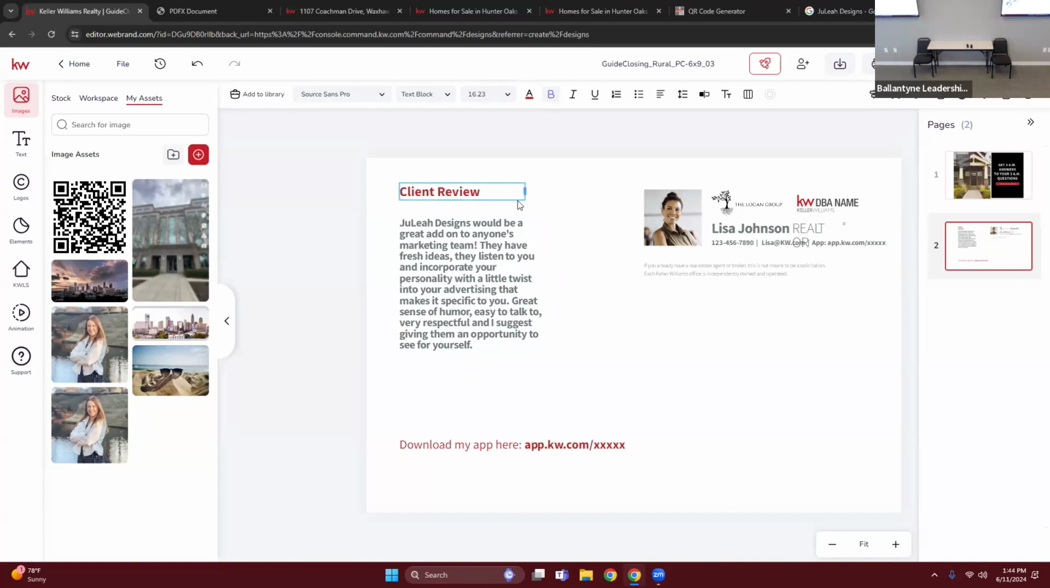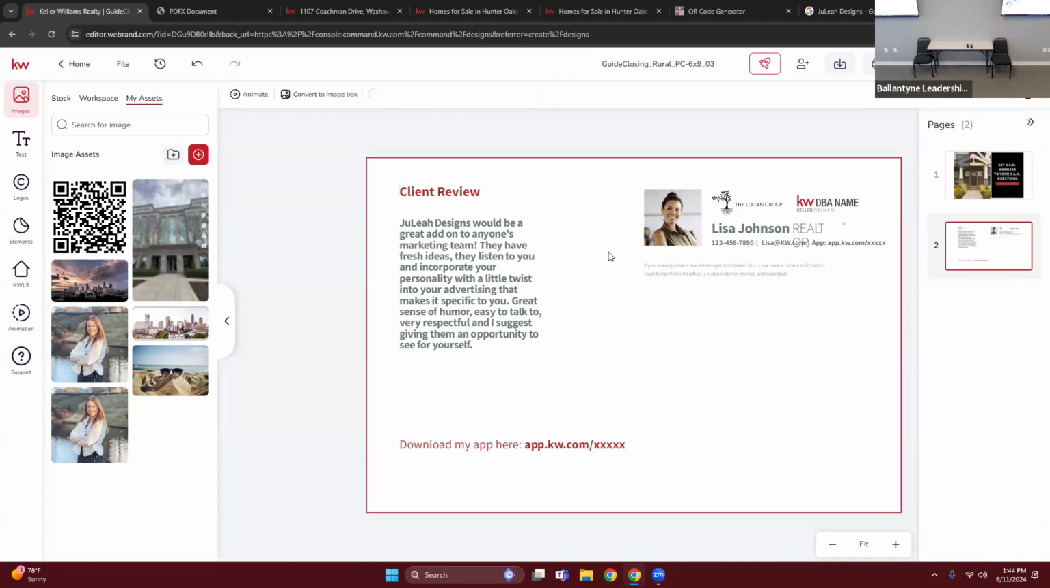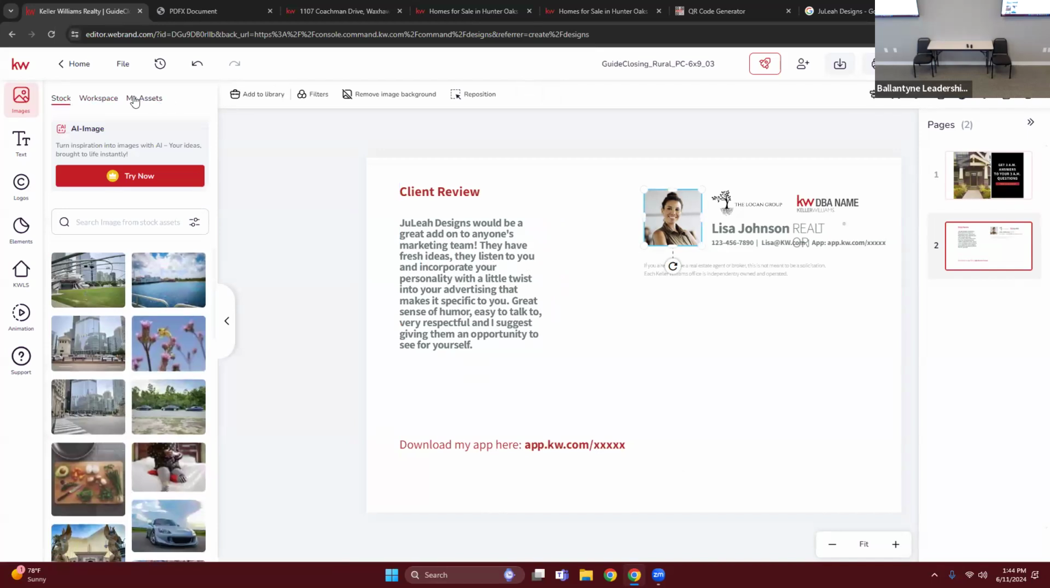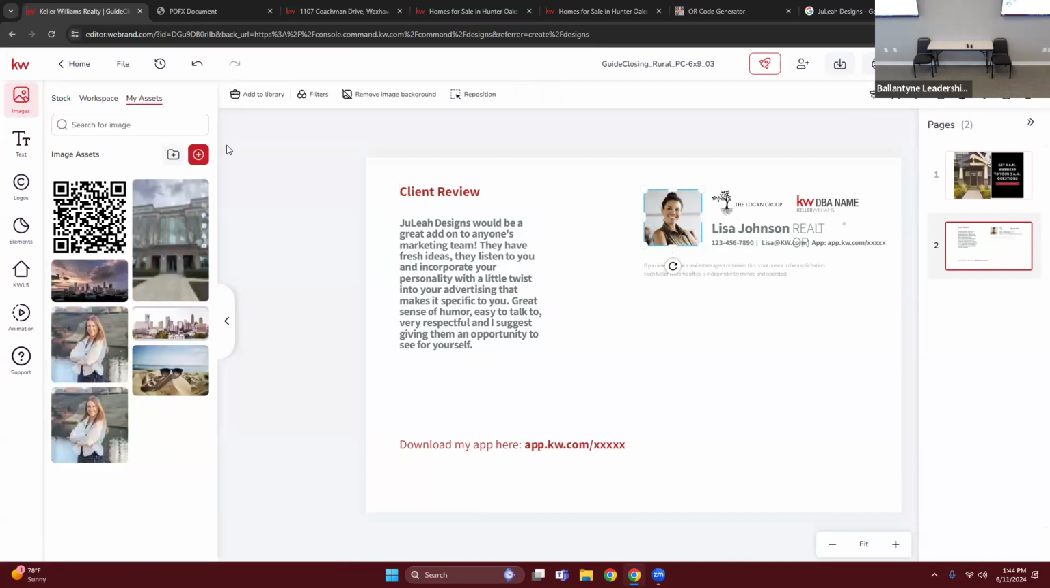And single clicking, or clicking out of that if you're already in there, will allow you to change that. With your headshot, I always recommend clicking on that photo first. That should bring you right to the images section. And if you click over to My Assets, that's pulling right from your marketing profile. So as long as you have your headshot in Command, you can easily add that in. So we can click that replace icon, put me in there.